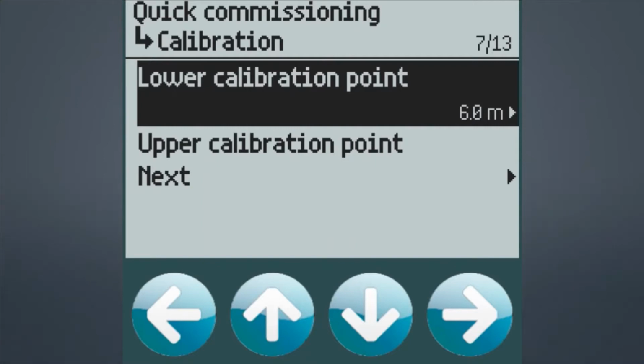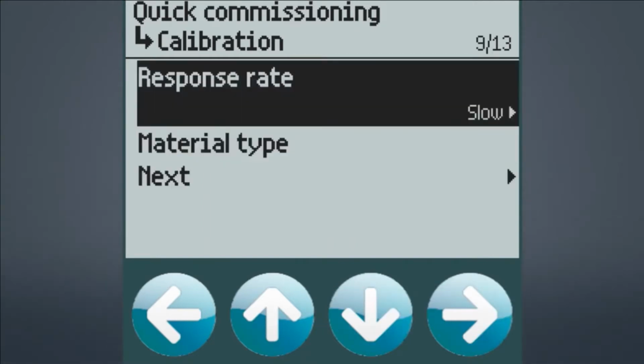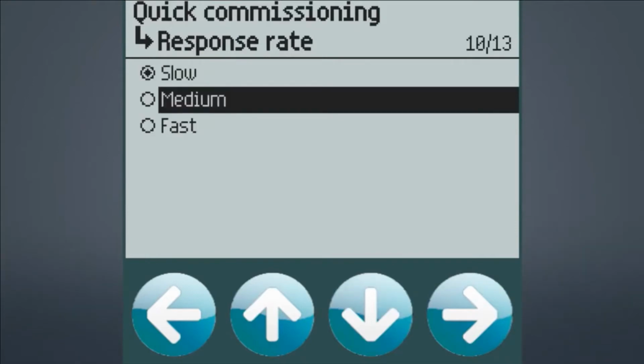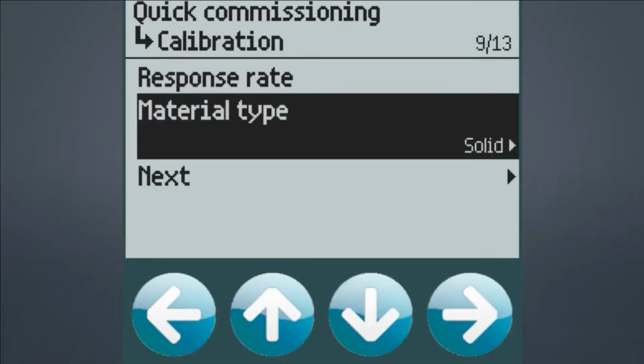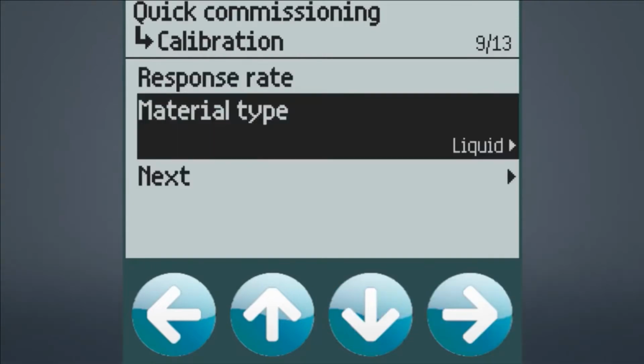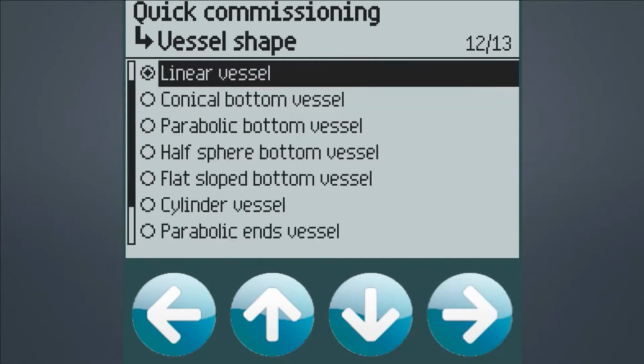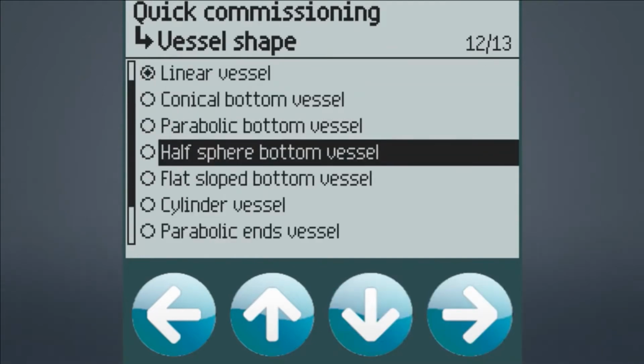Again, we have to enter our lower calibration point, our upper calibration point, the response rate, which I will change to medium in this case, the material type, which we will make a liquid, and then what vessel shape. For this particular application, let's say it's a half sphere type vessel.